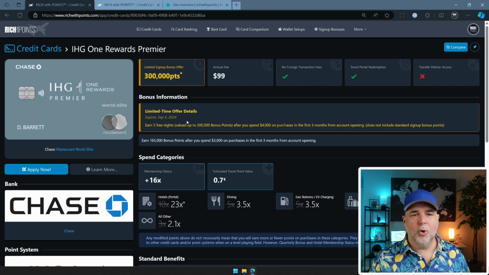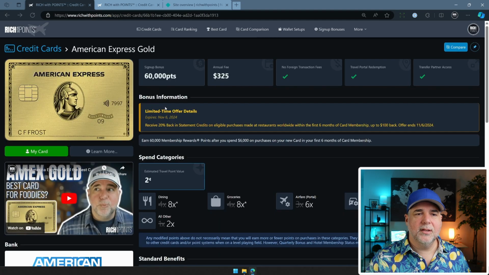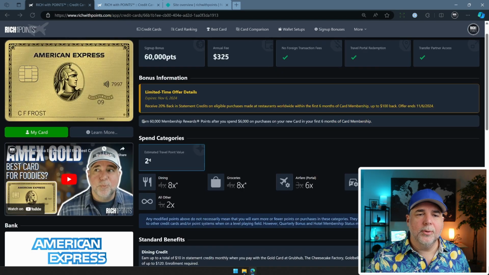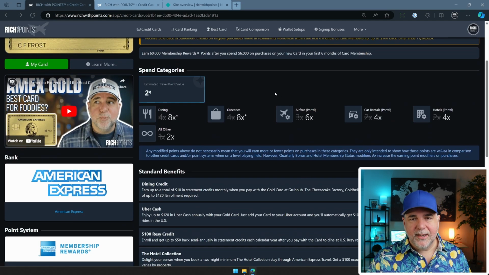And then in gold, the actual limited time offer will be there. Let me go back to the American Express. The regular bonus information will be below if there is a limited time offer. If there's no limited time offer, then it'll just list the regular bonus information here. And then it has the spend category section.